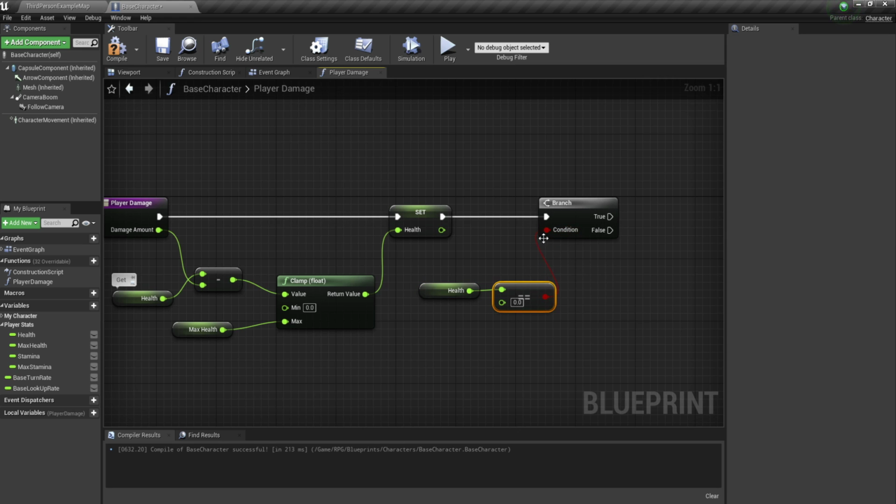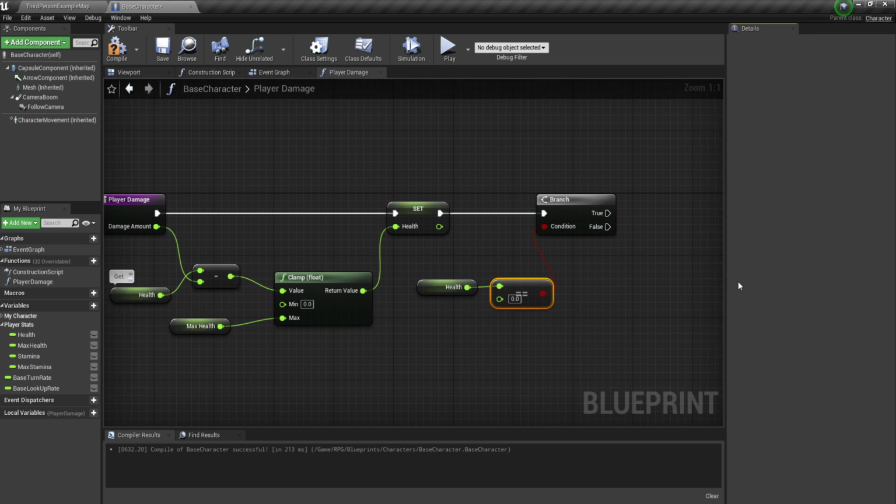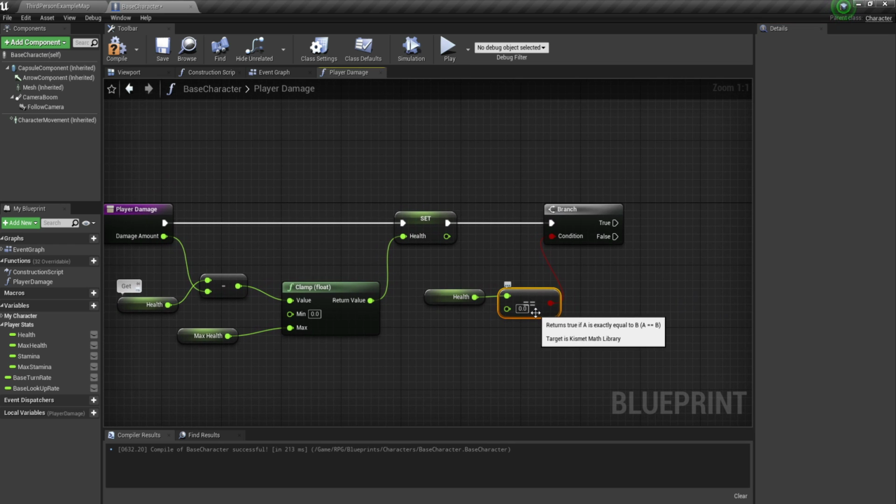You'll notice it's a red pin. This can only be true or false. Okay, so the next step is, what happens if it's true? What happens if our health is 0? We're going to have to do something up here.